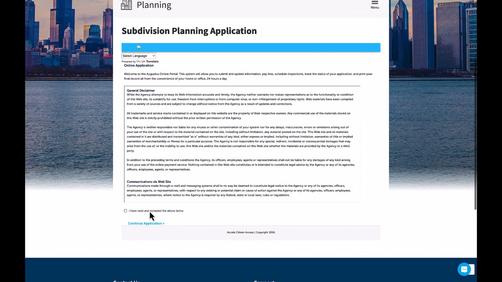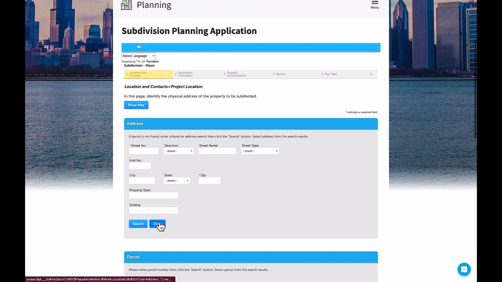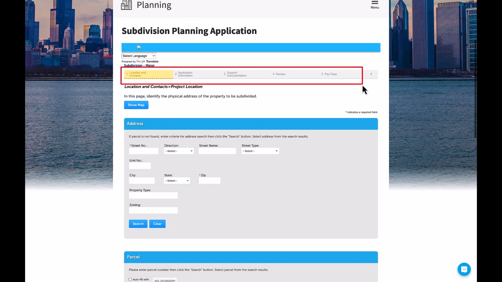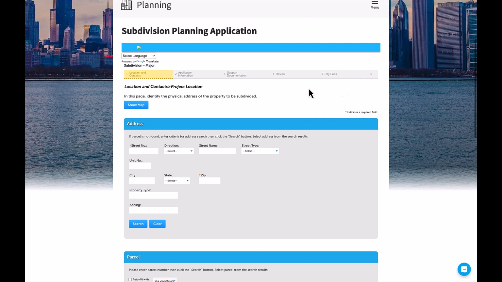There's a general disclaimer that I need to read and check the box. This is now the beginning of the intake form. The first thing I would like you to notice here at the top is this page flow, which splits the online form into small consumable chunks and places them on pages of their own, so that there's only one thing on one page. These pages flow logically from the applicant's perspective.